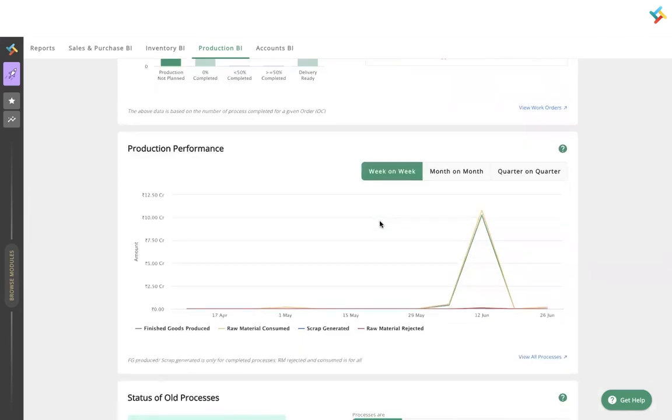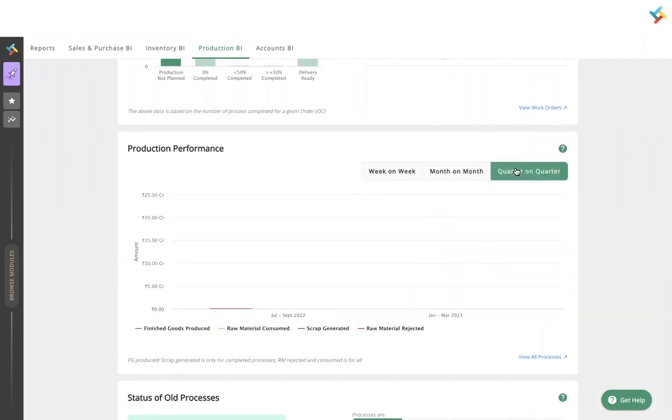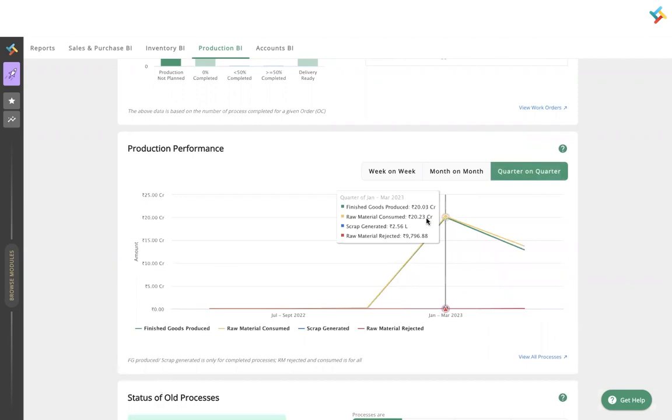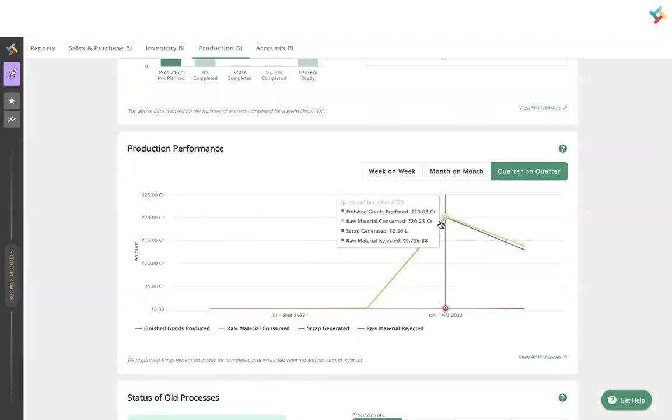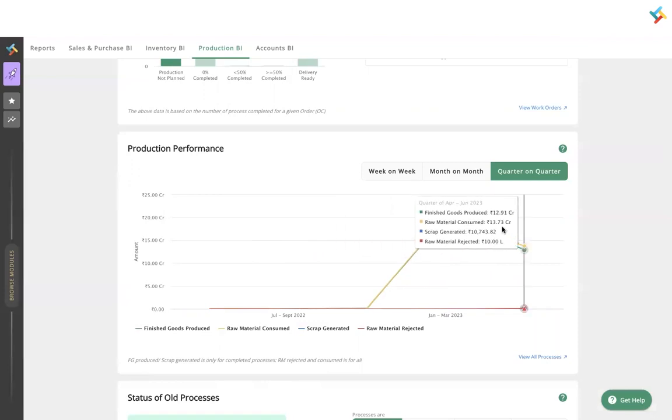Now coming to the next, here is your production performance. This data displays week on week, month on month, and quarter on quarter how your production is performing. So please check, as you can see the graph is moving. So here the finished good produced, raw material consumed, scrap generated, and raw material rejected. This takes the amount, and then it shows you how the graph is moving.